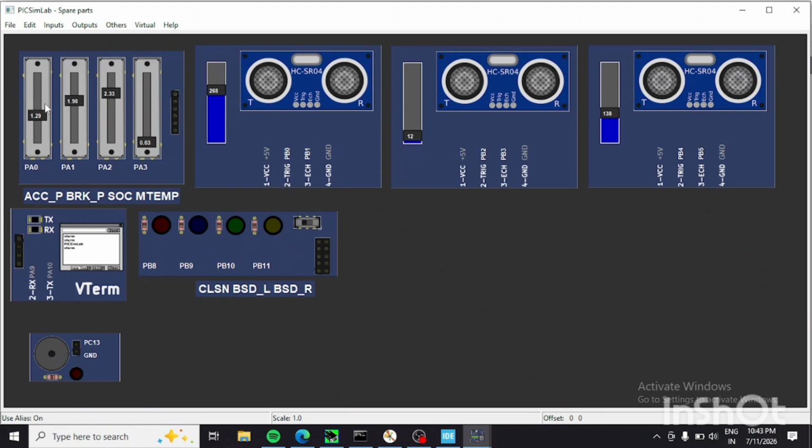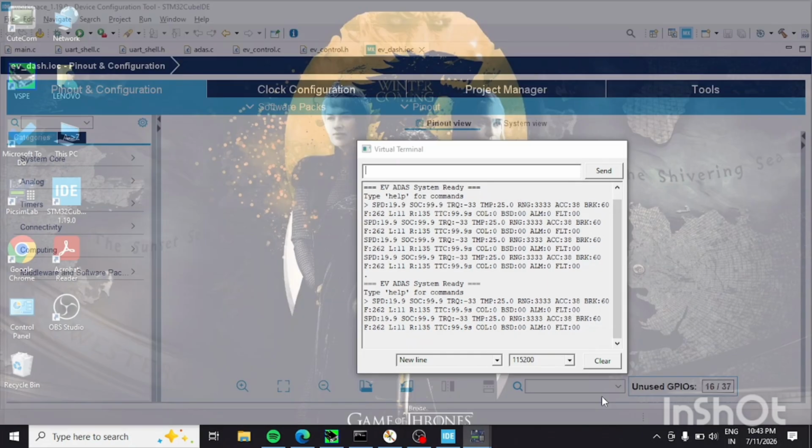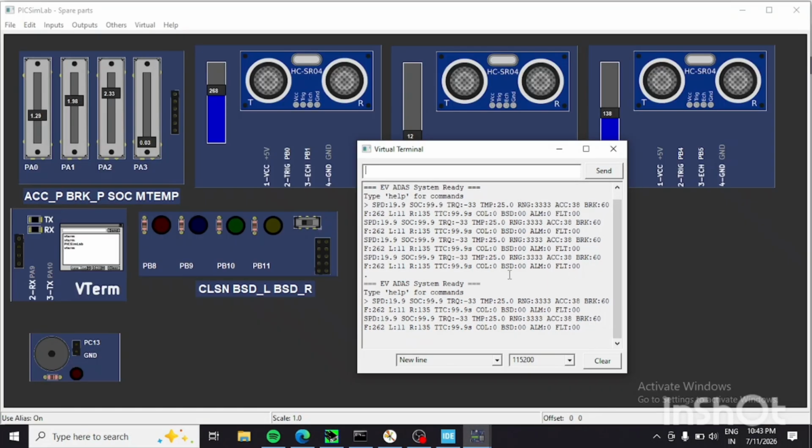at the left side contains sliders for acceleration, brake pedal, battery SOC, and motor temperature. At the top, there are three ultrasonic sensors for front, left, and right obstacle detection. LEDs indicate warning conditions and buzzers give an alarm whenever an obstacle comes too close. The virtual terminal continuously displays UART data such as speed, battery, distance, alarm, and fault.